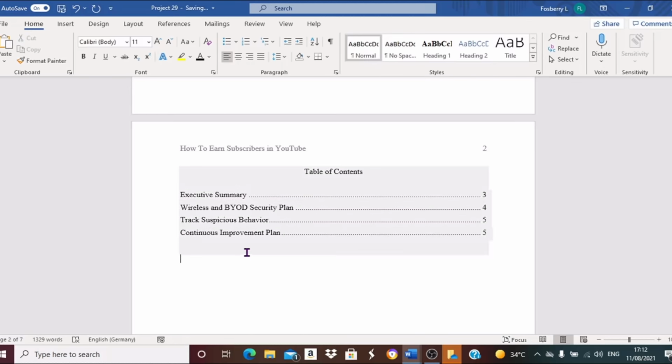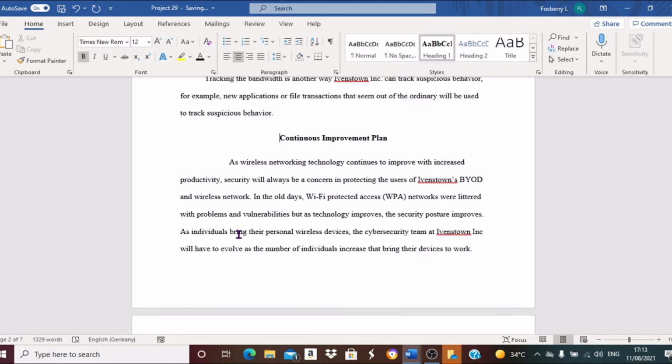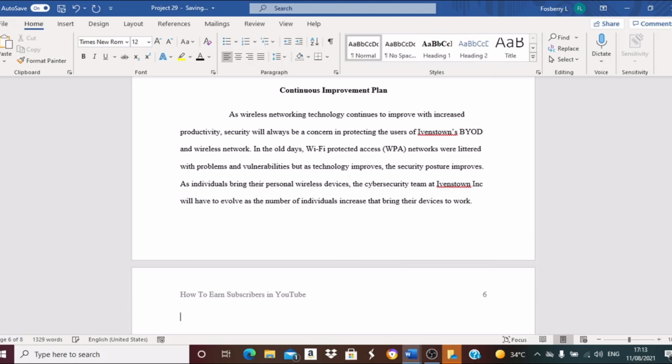Okay, let's say we have a new section of our paper, and we have to update the table of contents. I'll show you. So we're going to go down to the bottom of the paper, hit the Control key and click to follow the link. And it goes straight down to the bottom of the paper, and we'll add a new section.